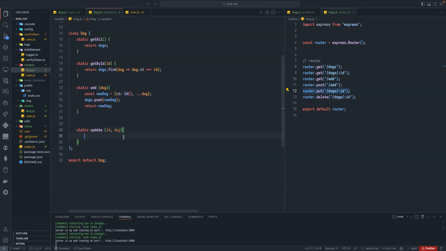Okay, so what should I do? First, I need to make sure the dog exists, because if the dog does not exist, how can I update a dog which does not exist? So dogs.find, where dog ID is equal to ID. Remember, I'm repeating the code here. That's not a good approach. It would be better to create a util function, but for now it's fine.